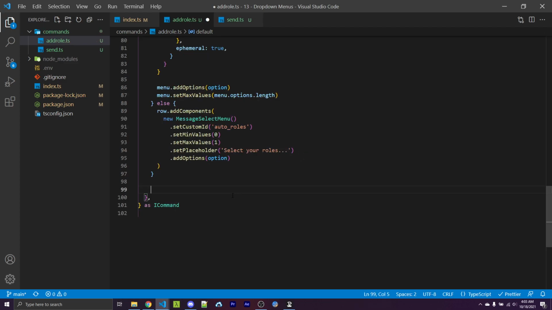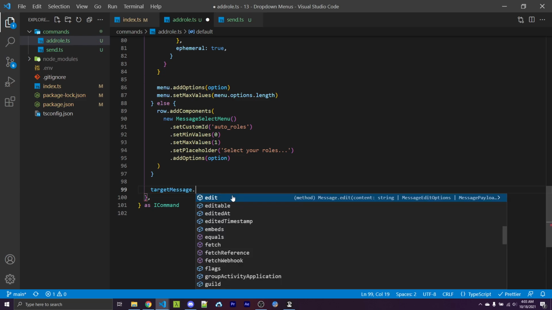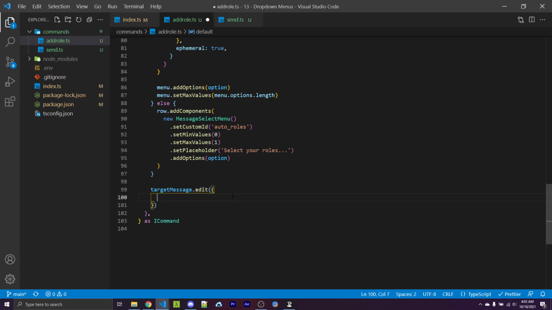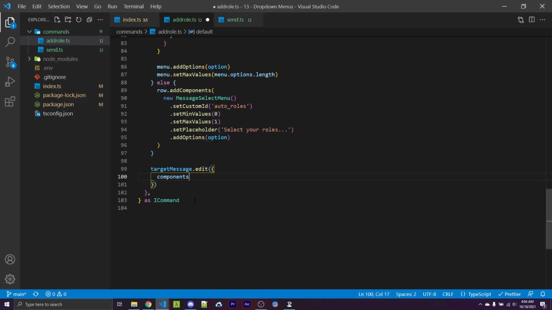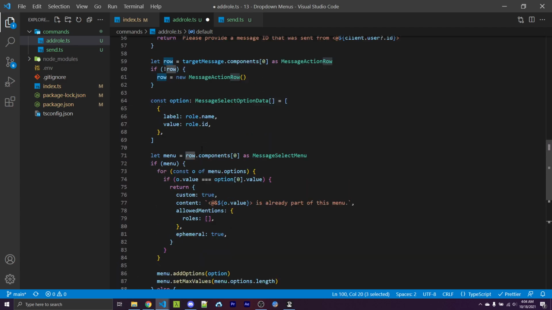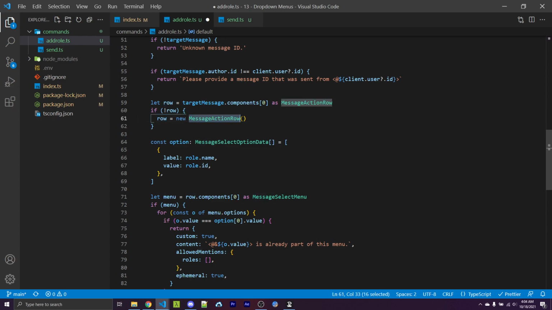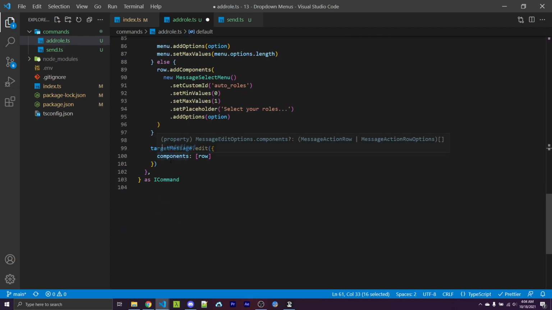So now we're going to want to edit the target message object to add on this new component. So I can say targetMessage.edit. We can pass in an object here. We can pass in our own components as an array. And here we can pass in our own row, which, if you remember correctly, is a message action row, which is what we need to add onto the components right here.